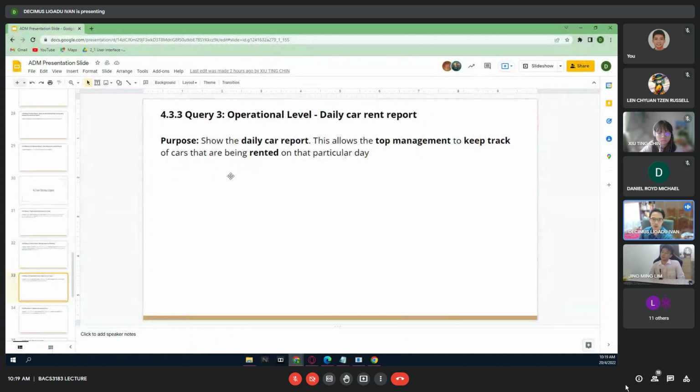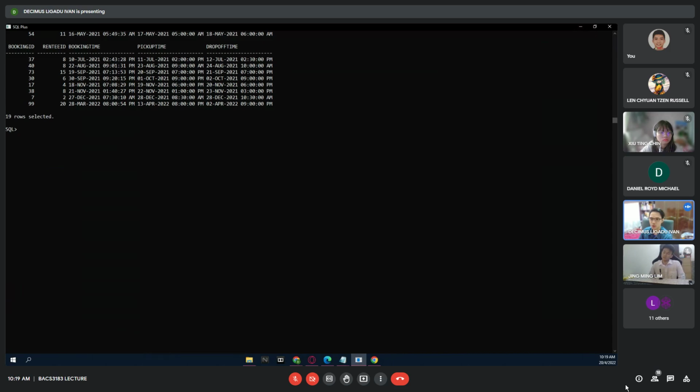So for my third query, which is to display the daily car rent report. The purpose of this is to show the daily car report. This allows the top management to keep track of cars that are being rented on a particular day. So let's go to my query 3.